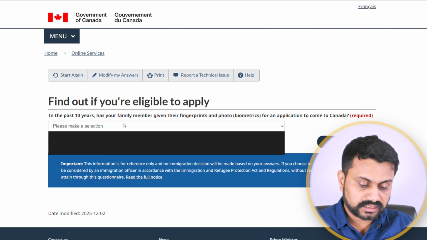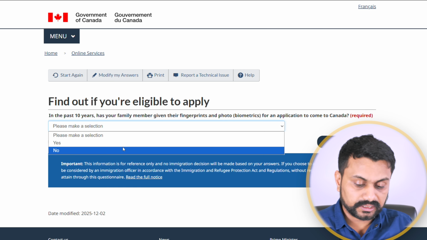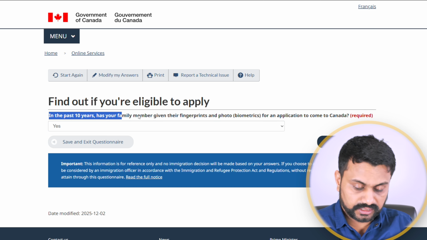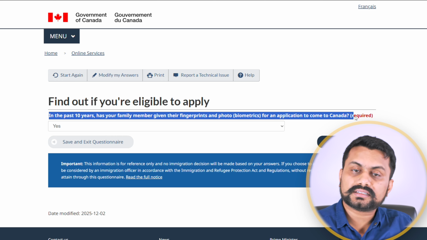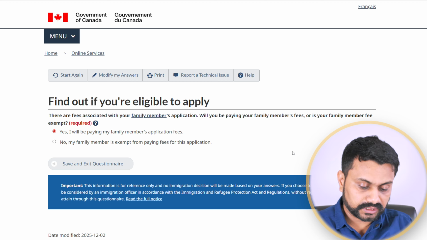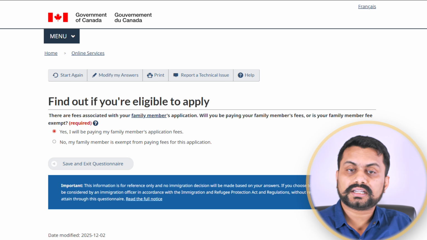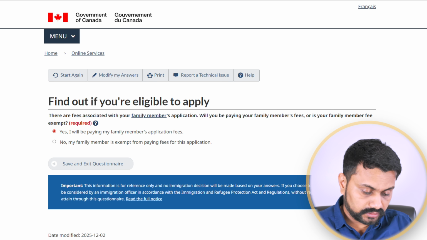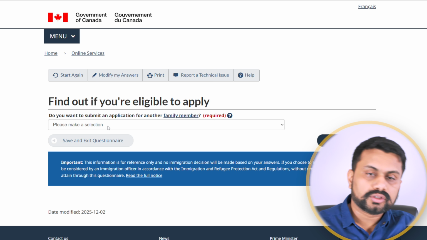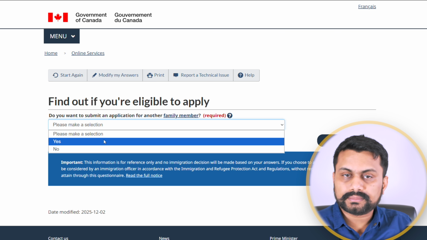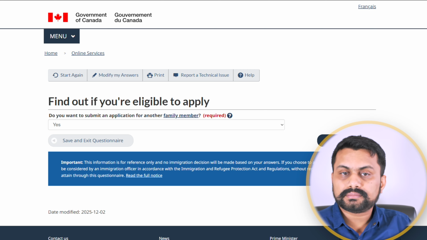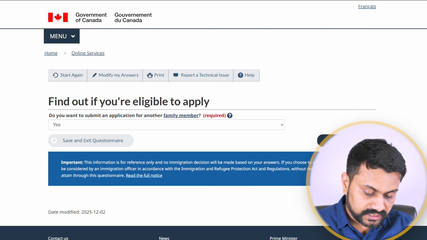Now, in the past 10 years, has your family member given their fingerprints and photo for the biometrics? Basically, when we applied, we gave that, and it's been only 2 years, so we are still under the 10 years category, so we have selected yes. Now, there are fees associated with your family member's application, and who's going to pay? Here you have to select yes, I am going to pay. Okay. Now, do you want to submit an application for another family member? So far we have filled details for the primary applicant and for the spouse, that is the secondary applicant, and now we are adding a third applicant, that is the kid in the family. So I will select yes.